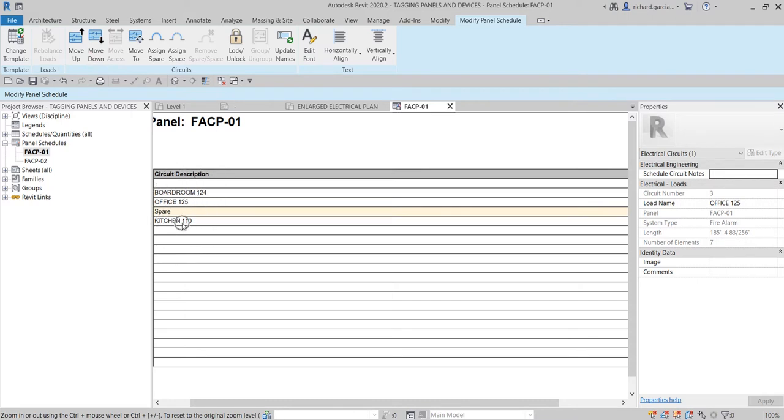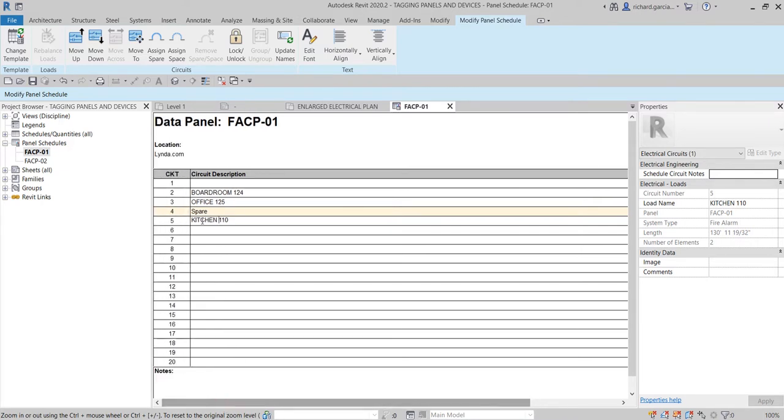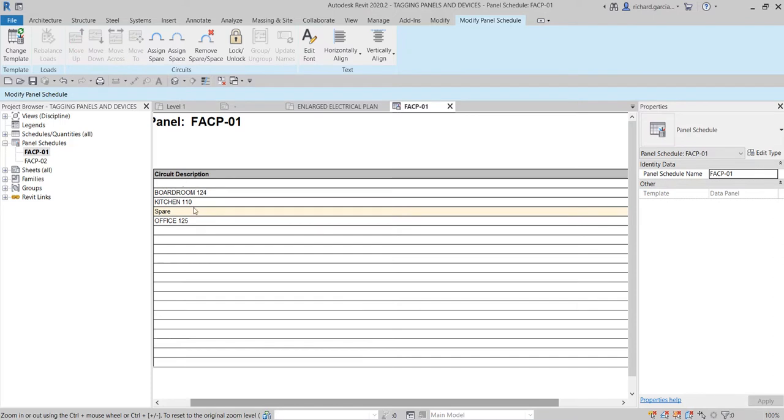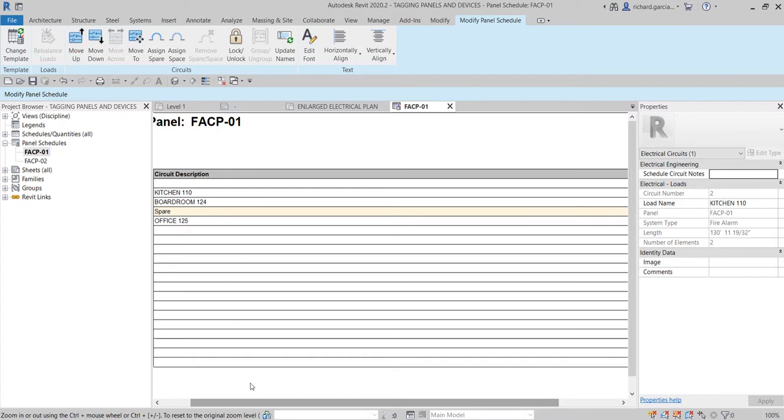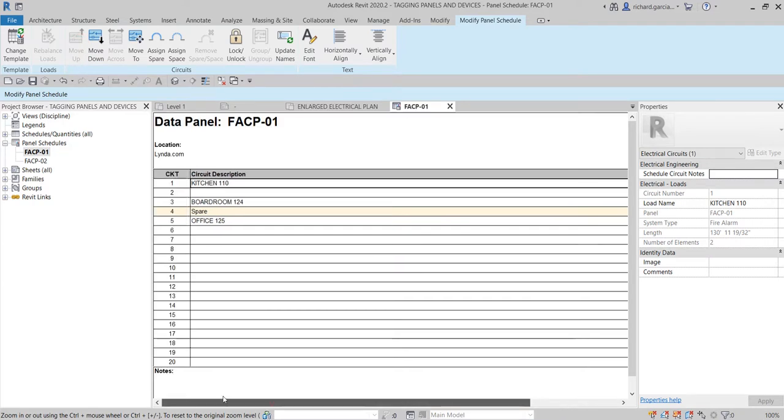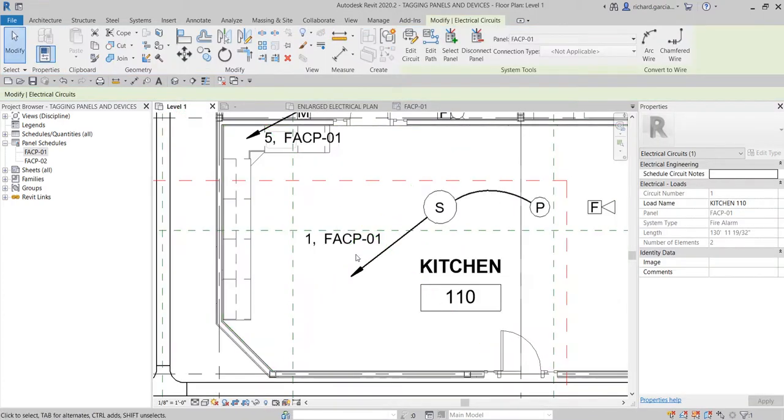Let's say my kitchen number 1, I want this to be at the top one at circuit number 1, for example. You just click that, and then you can select move up, or again, you can use move to. But for this one, let us use move up. Our kitchen, move up, and then kitchen, move up. There you go. Basically, that's how you edit your circuit number. If you go to level 1, as you can see, it's now updated. Our kitchen 110 is now on circuit number 1.